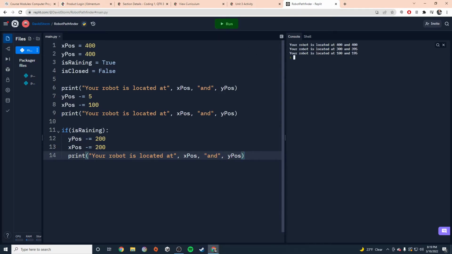Let's run it. And we can see there that it put out this third statement. It did that because it is raining. Is raining is set to true. And it updated us to now we're at 100 and 195.